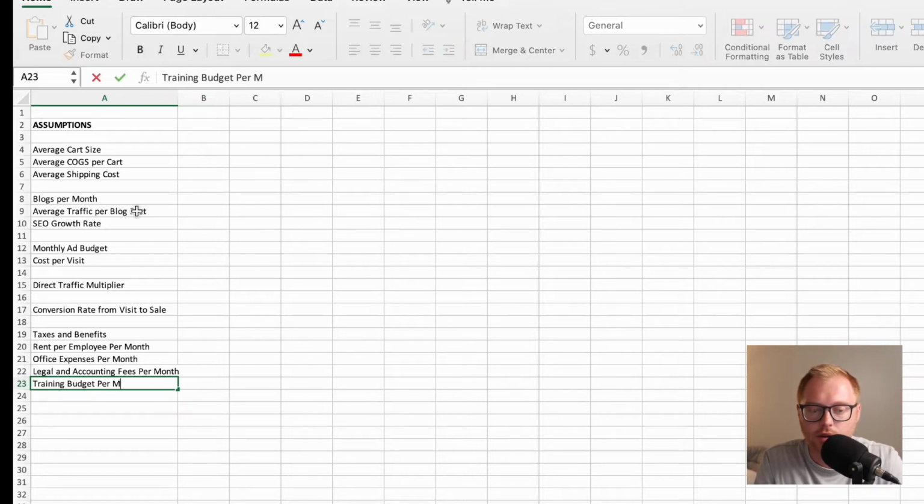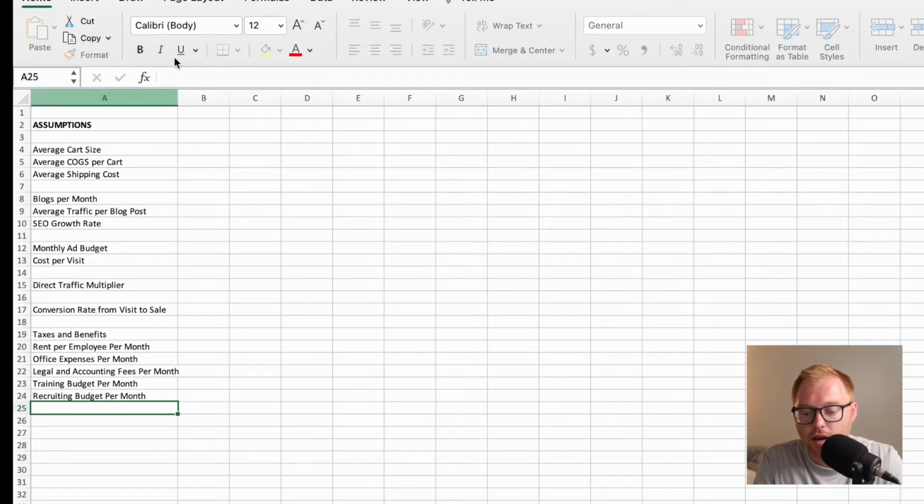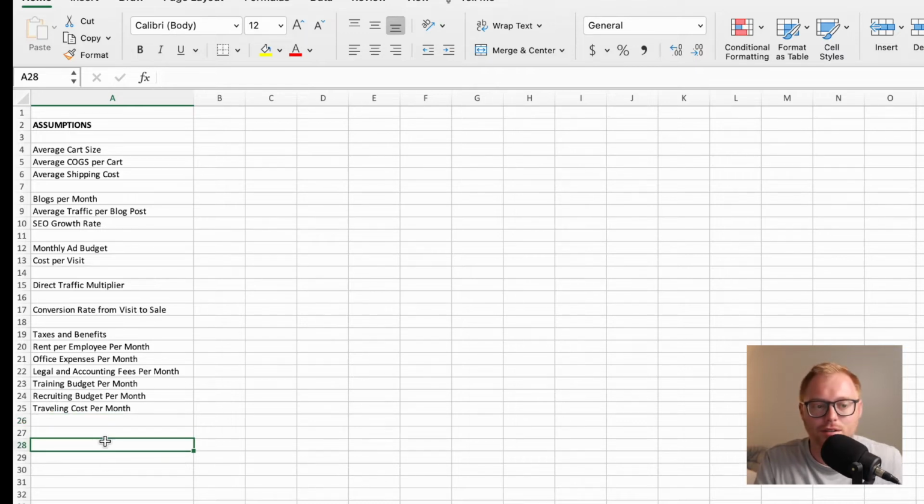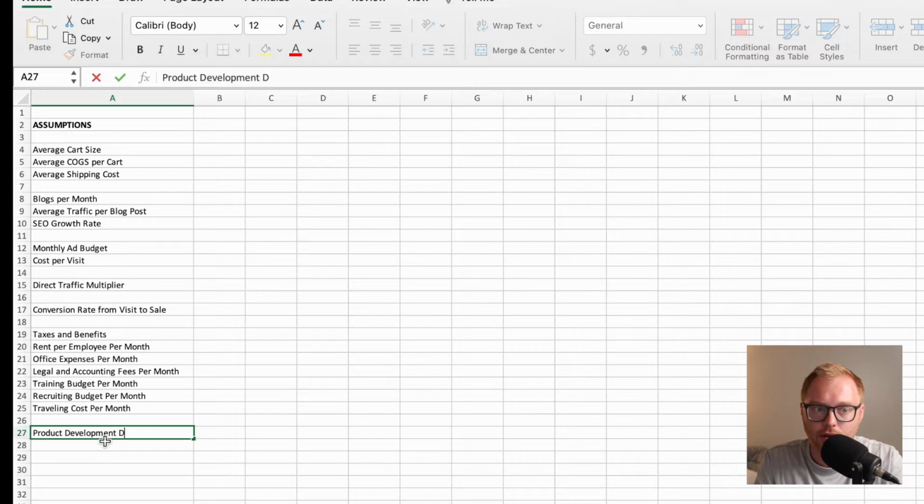Training budget per month. If you're going to be recruiting staff, that's definitely important too. So I'll have a recruiting budget per month. And if you're going to be traveling, maybe going to conferences or traveling to customers, we'll have a traveling budget too. For an Etsy shop, there's probably not much to it, if any, but we'll just throw it in there just so you can see what it's like. The other thing you can also do is add in a product development budget. So what you could do is product development based on revenue if you want. Product development budget, percentage maybe. There's definitely different ways to do this, but for this example, I'll just do a percentage to keep it simple.